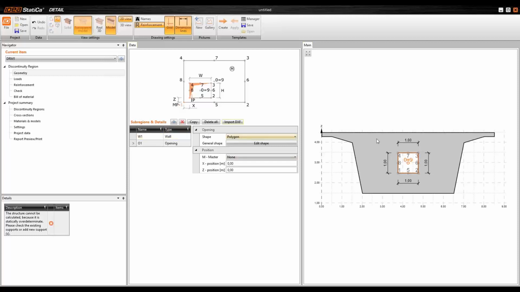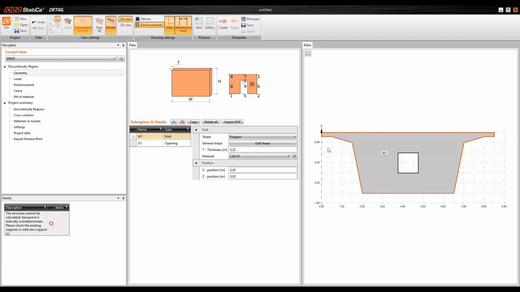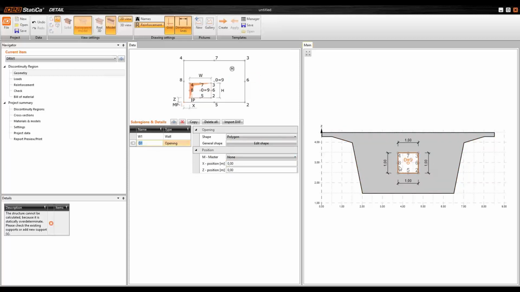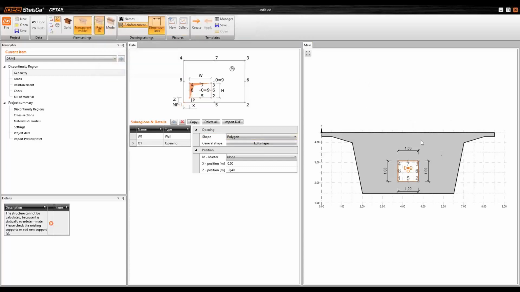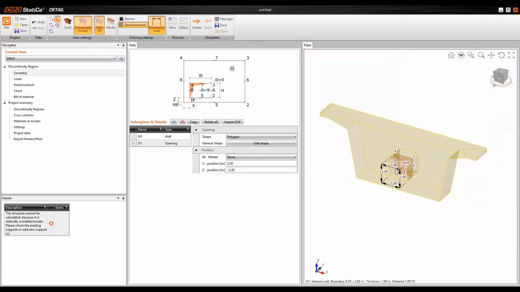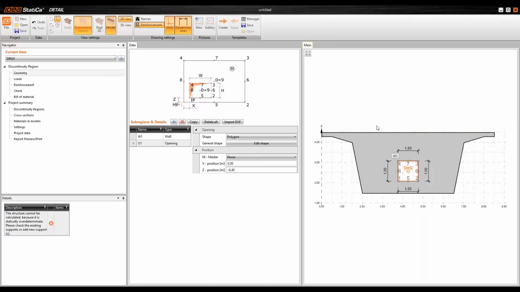I can modify it. So the thickness of the diaphragm will be 1 meter. And I would like to have the opening a little bit lower. So let's shift it. If I click on Real 3D Model, you can see the geometry of this diaphragm. We can notice that the structure cannot be calculated because it's statically overdeterminate.